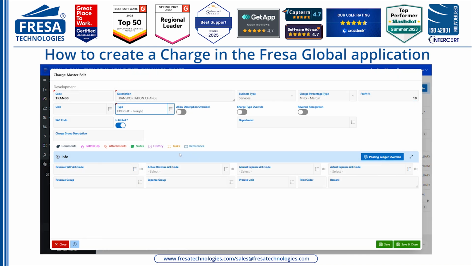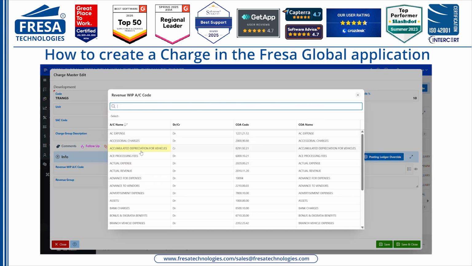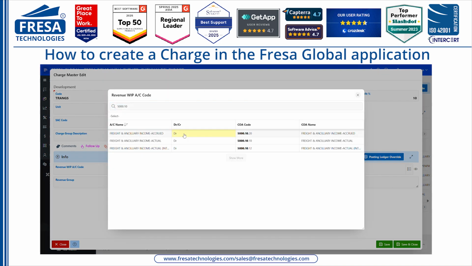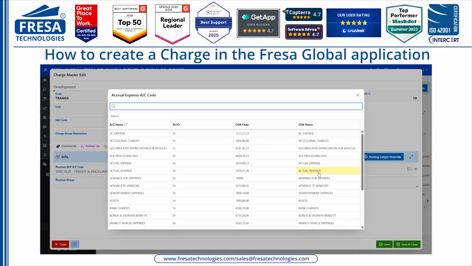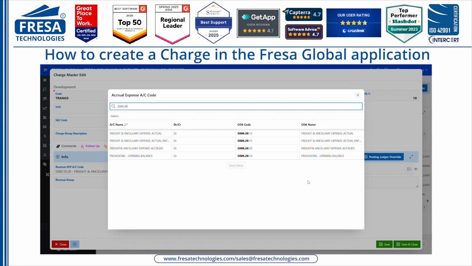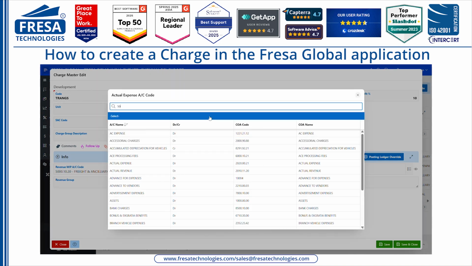Next, move to the Info tab and fill in the following account details: Revenue WIP AC code, Actual Revenue AC code, Accrual Expense AC code, and Actual Expense AC code.